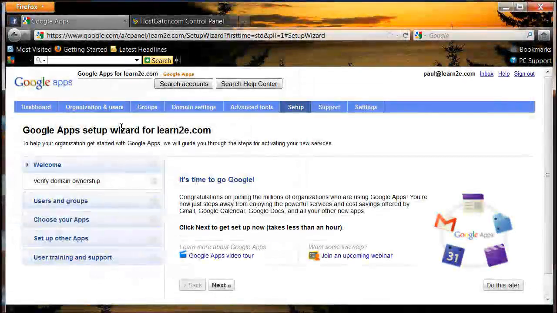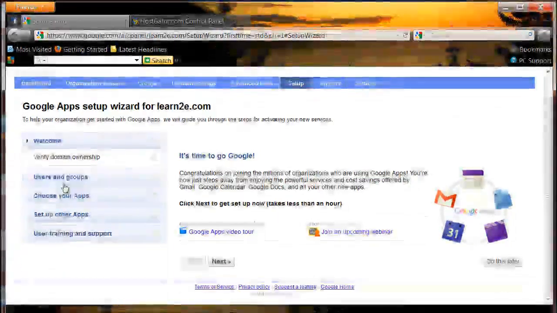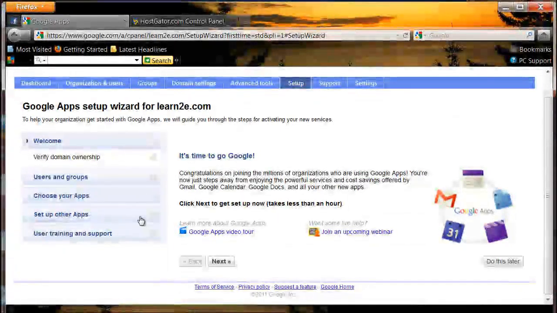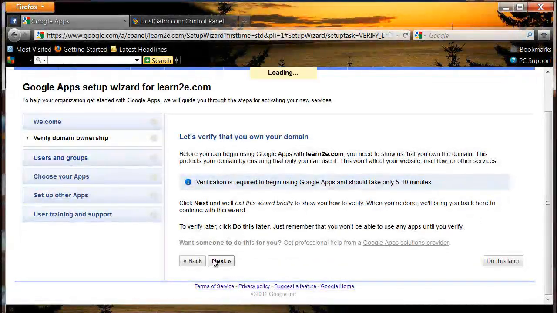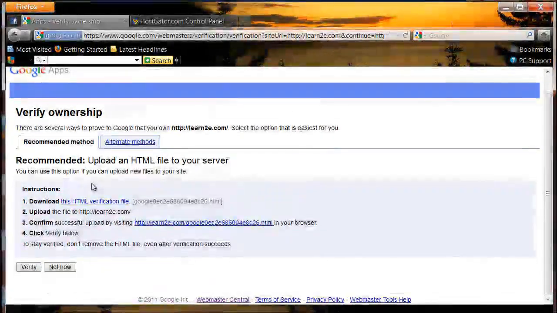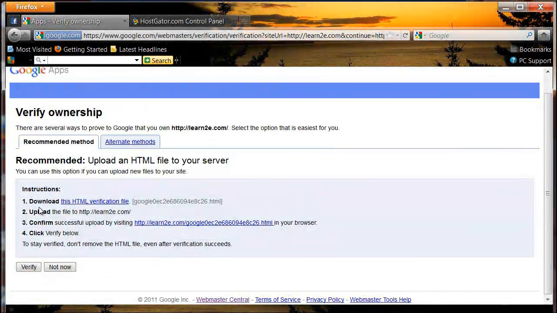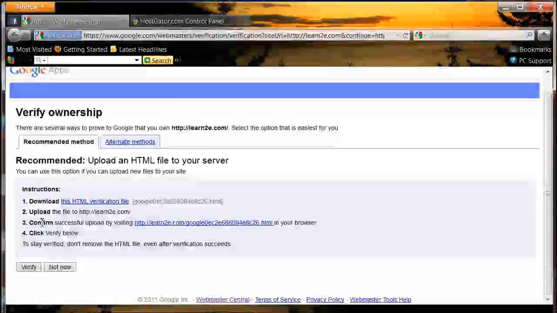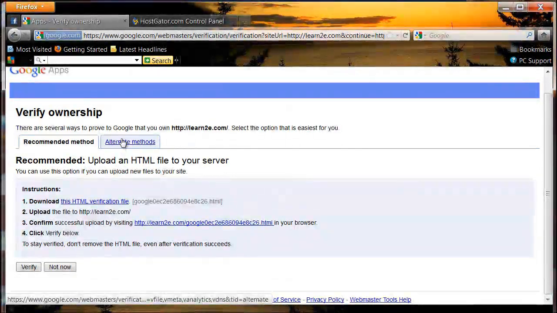So now once you're here, you have to verify that you actually own this domain. There are several ways to do that. We are going to follow the tutorial here. We're going to go ahead and verify the app. Number one, and the easiest way to do it, is by loading up a new file on your site. But if you don't have that availability, there's a couple other ways to do it.